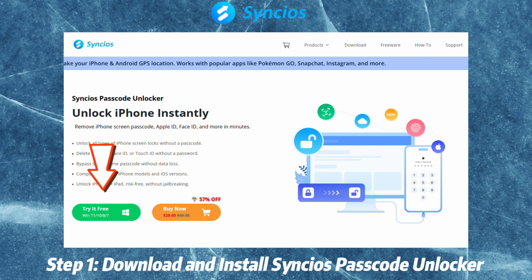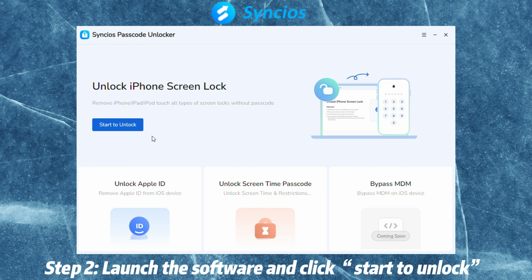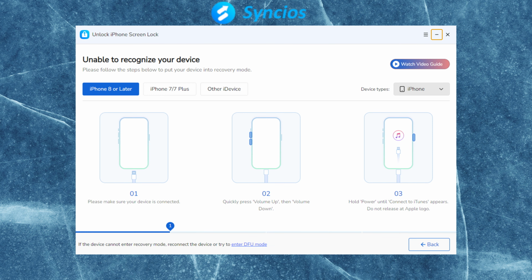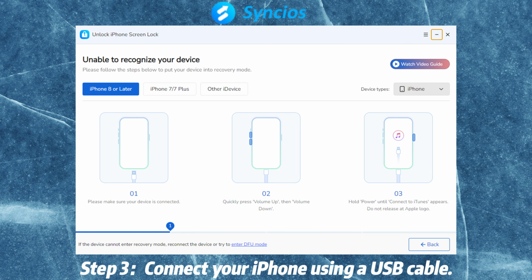Step 1. Download and install Syncios Passcode Unlocker on your PC. Step 2. Launch the software and click Start to unlock. Step 3. Connect your iPhone using a USB cable.